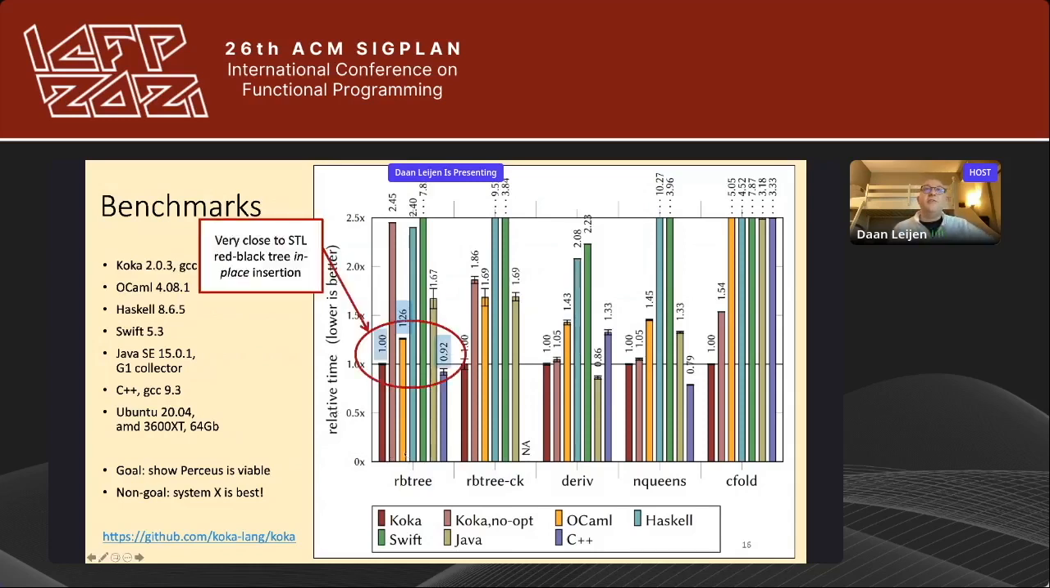So here you see the red-black tree, and red is Koka all the time, like at 1. And then it's compared on a bunch of benchmarks that do lots of tree-like manipulations, derivatives, n-queens, and constant folding. And this is the red-black tree insertion. And you see here, yellow is OCaml, and Haskell is the teal, the light blue here.